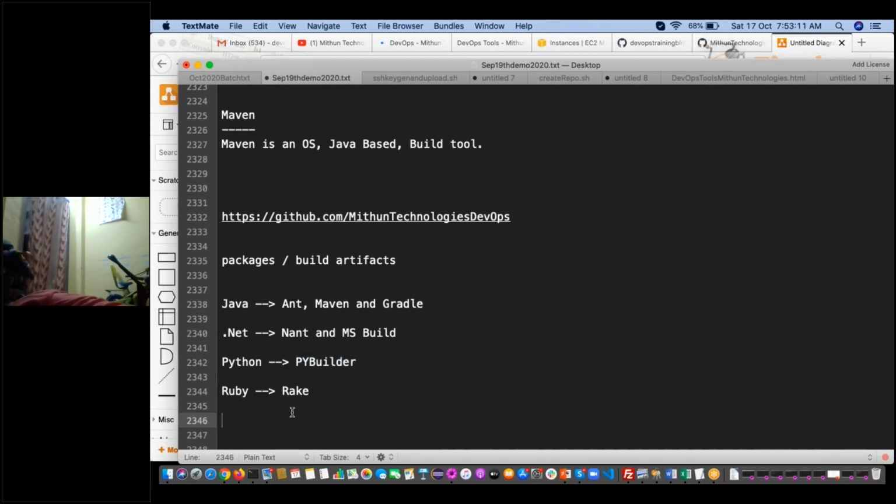Suppose it is JavaScript related, like Node.js, Angular, React. For all these JavaScript related technologies, you can use Grunt or Gulp. So there are many build tools even for this. Any JavaScript related, you can use Gulp or Grunt.